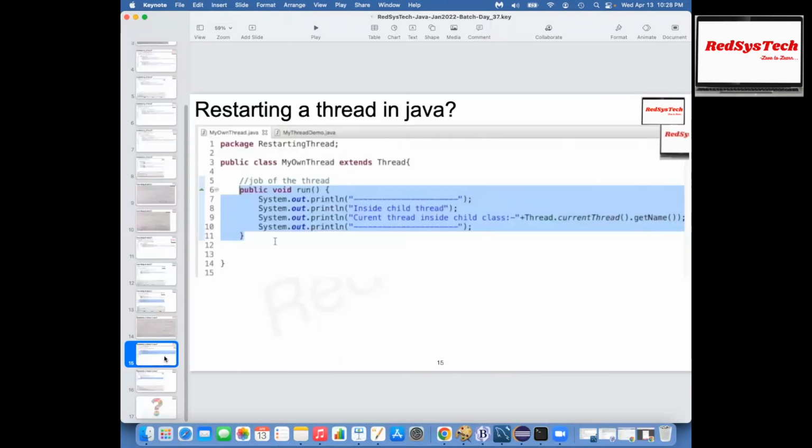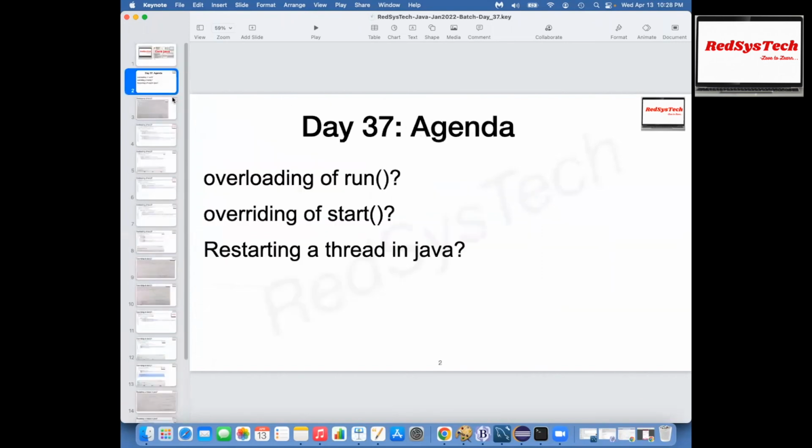Is it clear, Nitya? That's all actually for today's class. I want to cover these 3 topics first because, yes, Karthik, I'm clear on these topics.